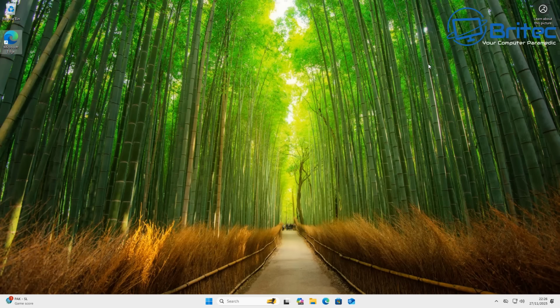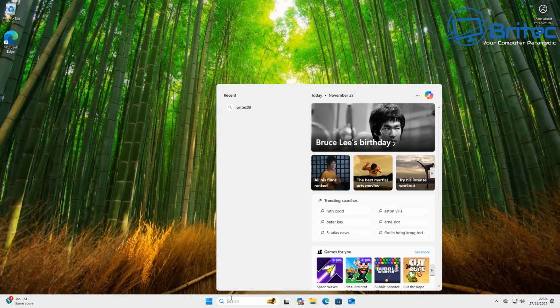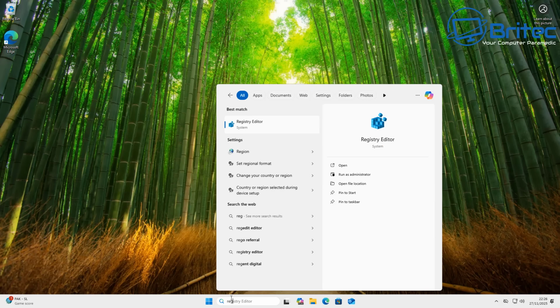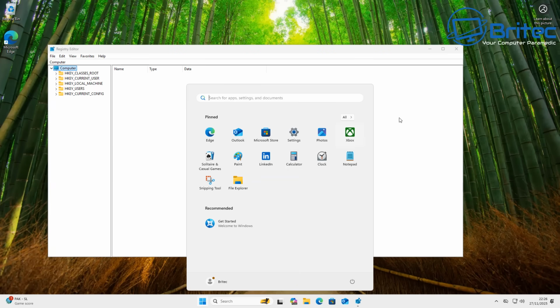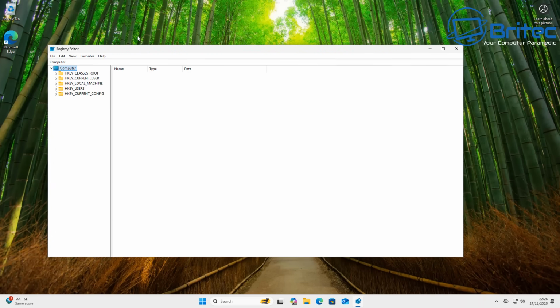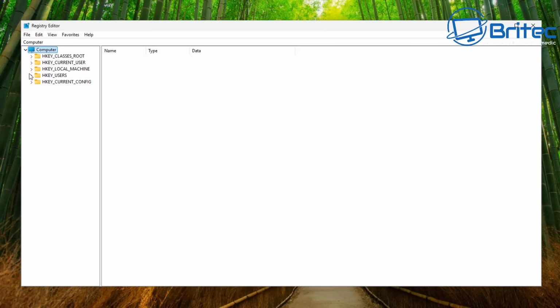Now what we're going to do is go to the search box in Windows and we're going to search for RegEdit. So let's go ahead and type RegEdit right here. And open up the registry editor. Once we've opened up the registry editor, say yes to the user account control. And from here, we're going to navigate to this location.